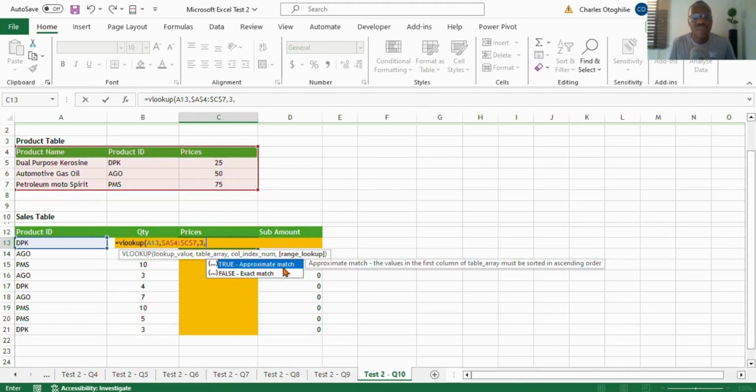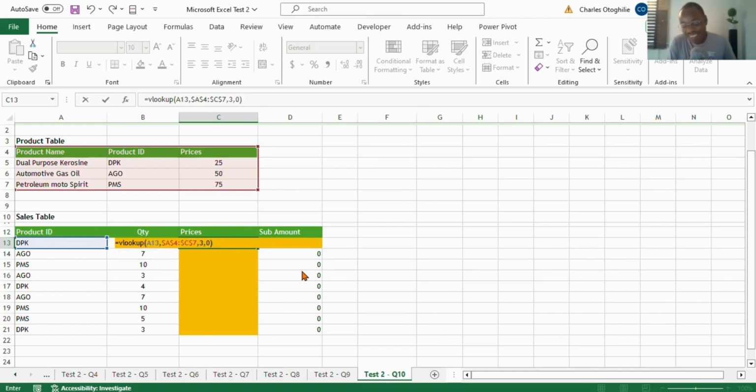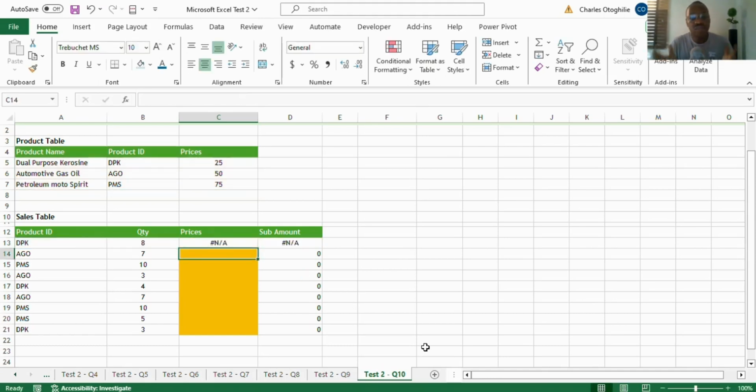And what is the range lookup? Actually, I want an approximate match. TRUE is the same thing as 1. I'm looking for an approximate match, not an approximate match, but an exact match rather. Yeah, 99% of the time you'll be looking for an exact match, so you're going to have 0 there. But here I want to show you that what I've entered is going to give me nonsense. So you see, it's going to give me nonsense. It's not going to give me the answer.